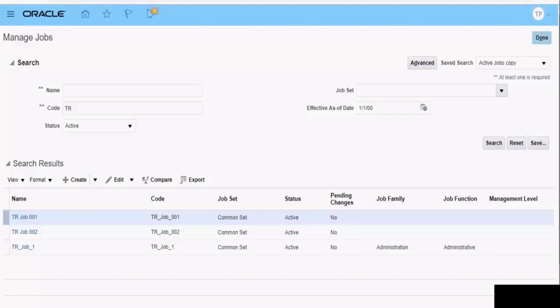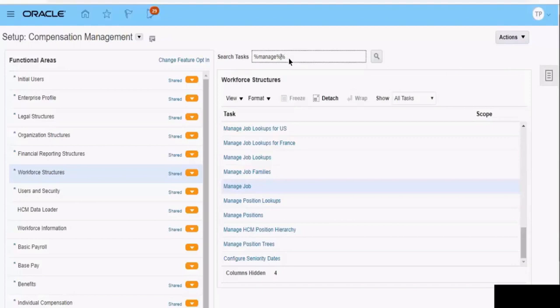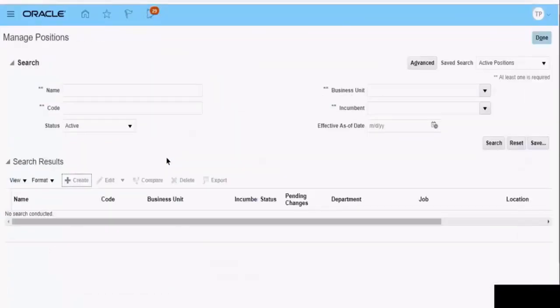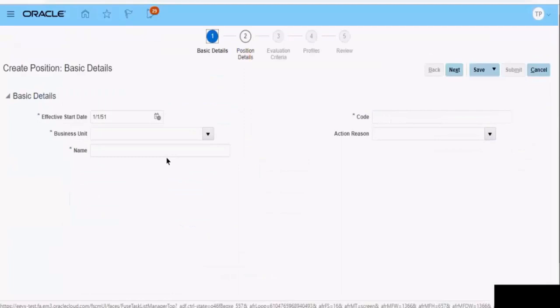So as we have discussed, which type of industry goes with a job, and which type of industry goes with a job and position both. We have discussed all that in our day 1 or day 2 session. So in order to create a position, you have to go to a task that is Manage Positions. We'll click on this Manage Positions task and you will see that it will ask you what is the job, what is the business unit and what is the department.